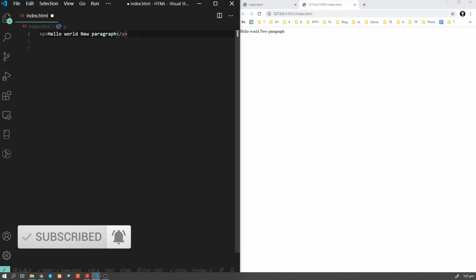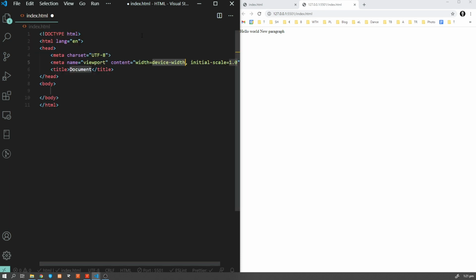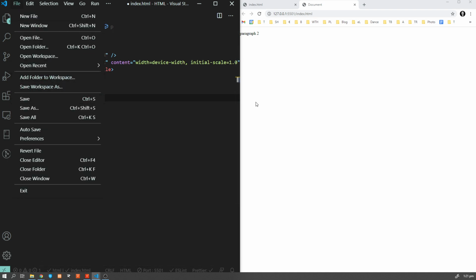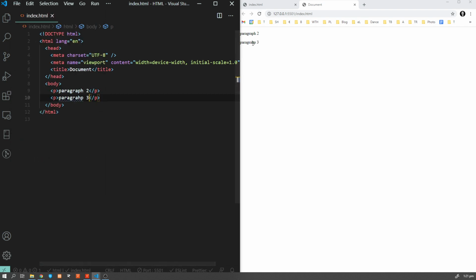So now let me do one more thing. I'm gonna use a short template here. Let's save it, and let's add again some paragraph 2. And now what is happening is whenever I save my file, so I'm clicking file save, this one is getting reloaded automatically. So look at that, I'm clicking save and this refreshes automatically.